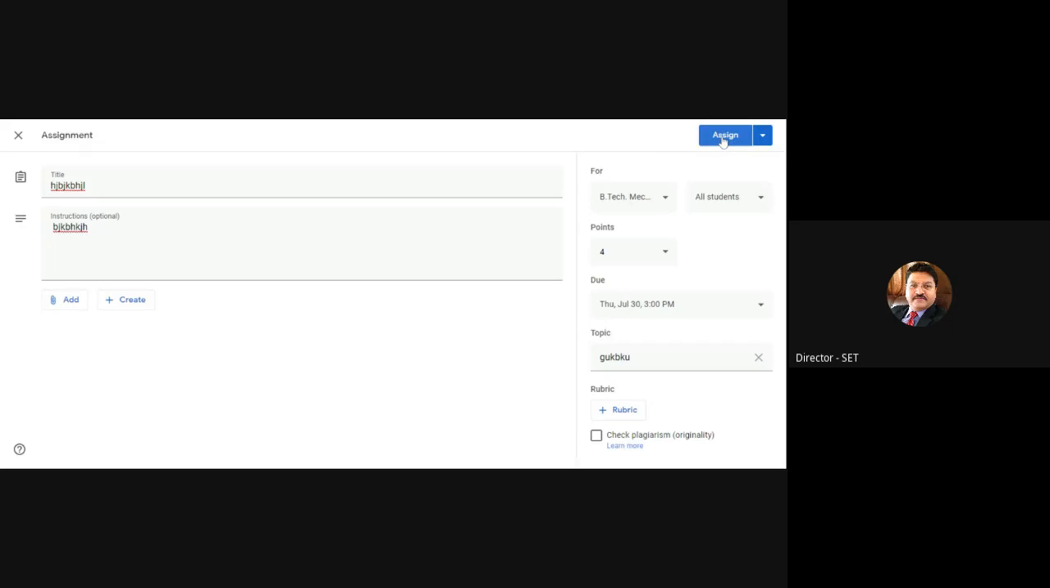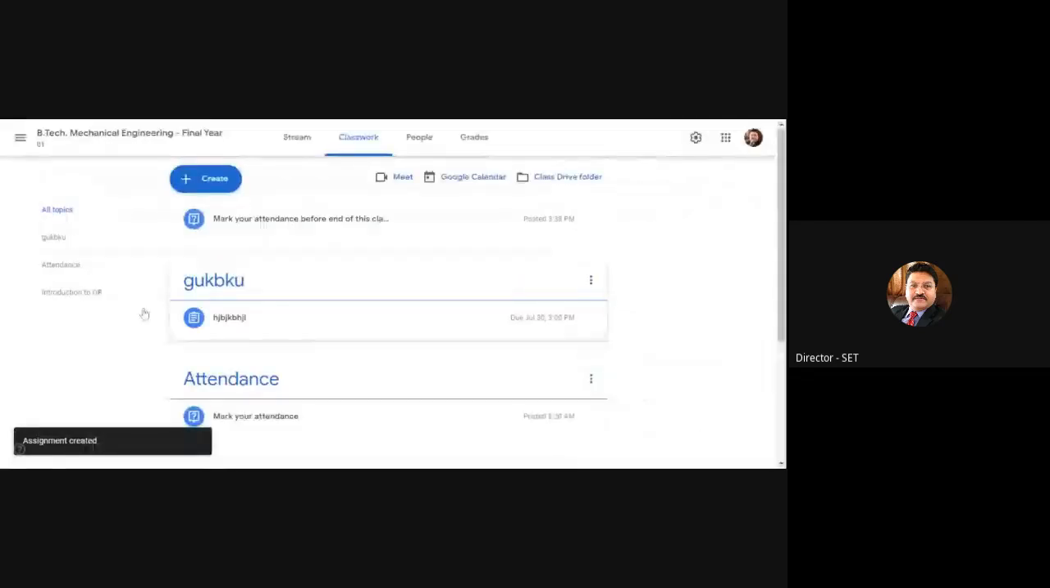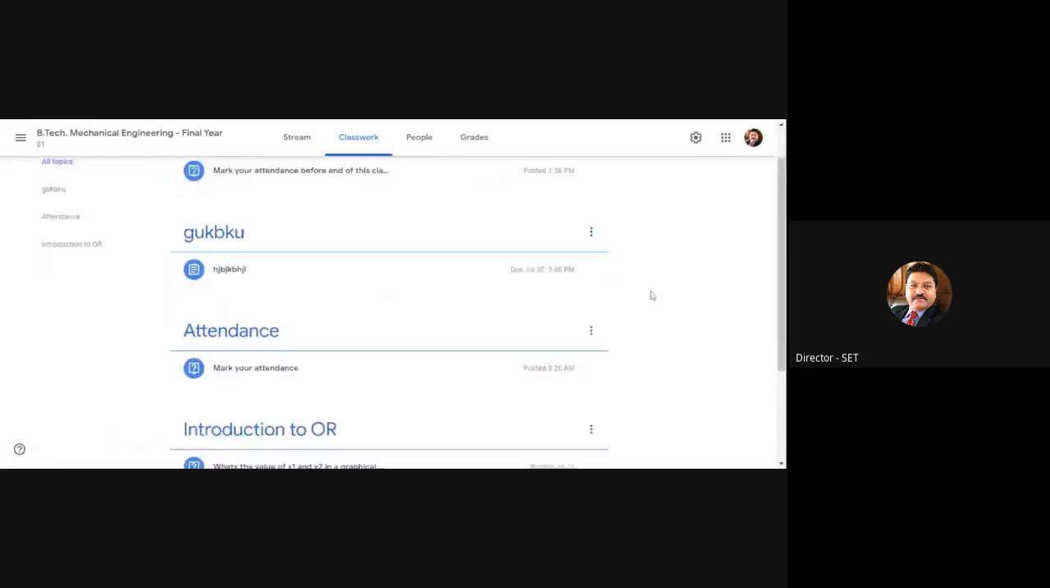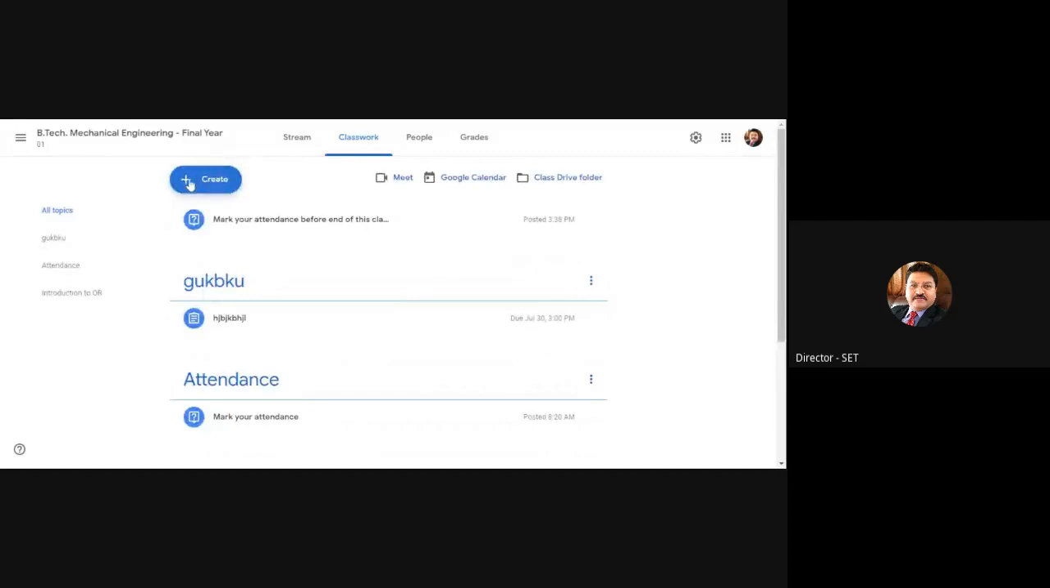Now I'm just assigning it right now. If I click assign, everything will be deactivated because it is working on assigning. So the assignment is created, and you will get a confirmation at the left lower corner. Now you see, this is the assignment, the book something that I typed. So this is how you create assignments.